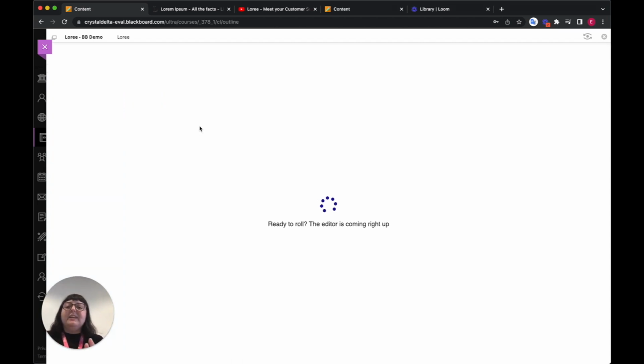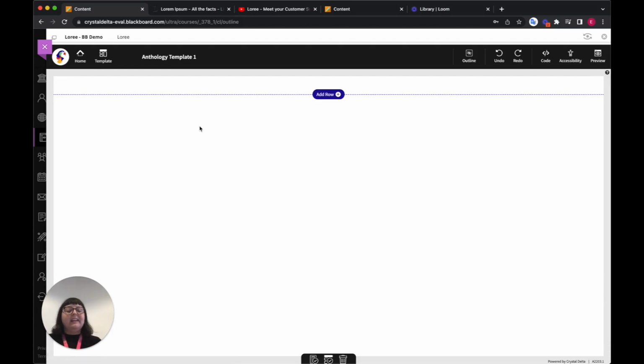I'm going to go in here to my item that I previously created. As I said before, it is a blank element, or a blank page I should say. I'm going to go ahead and now start to introduce you to some of those building elements. Note that the very first thing that is available is the add row item.